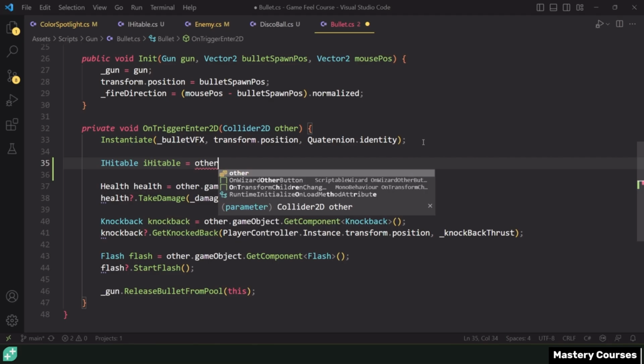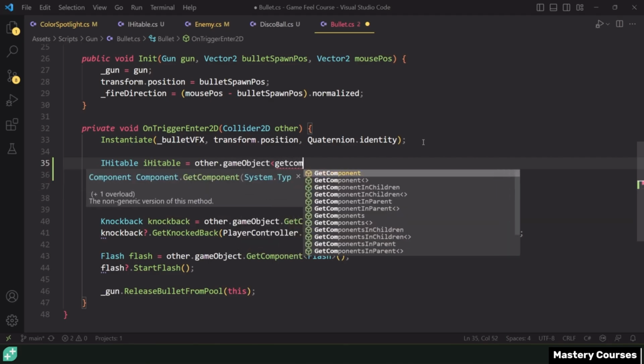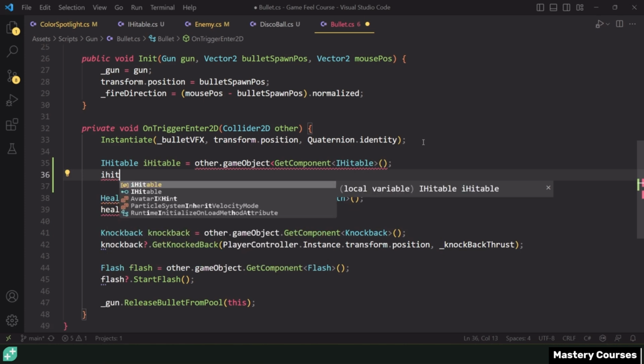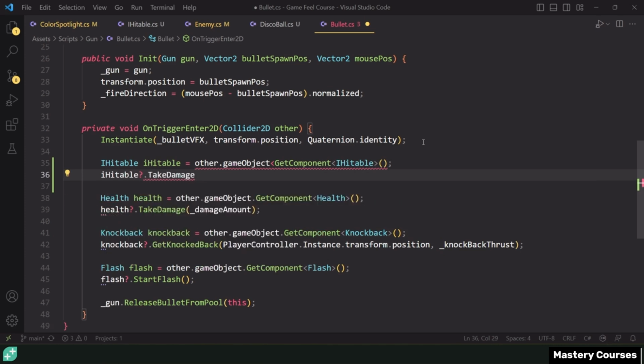So we can just say other.gameObject.GetComponent IHittable. And then we can do the exact same thing: hittable question mark dot TakeDamage. Looks like I've got a little typo here. I'll just delete that caret, put a period, and we're all set to go there.